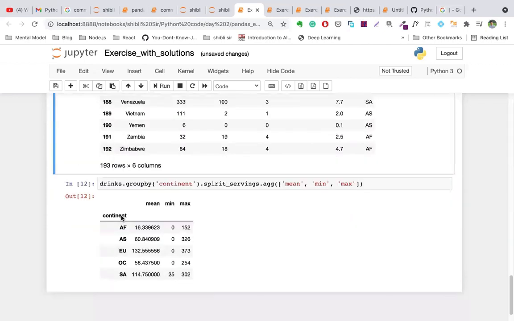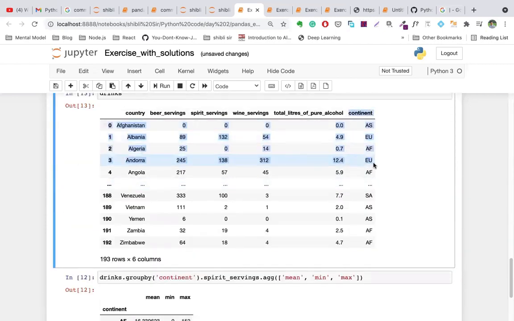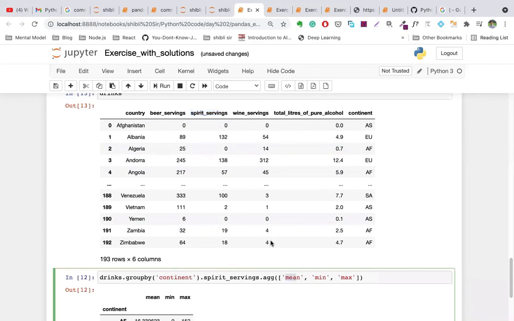Drinks dataset. Now I'm telling it to group by all those continents, go to the spirit serving column and aggregate. Aggregate means to sum up something. Show me all those mean values, minimum values, and maximum values.